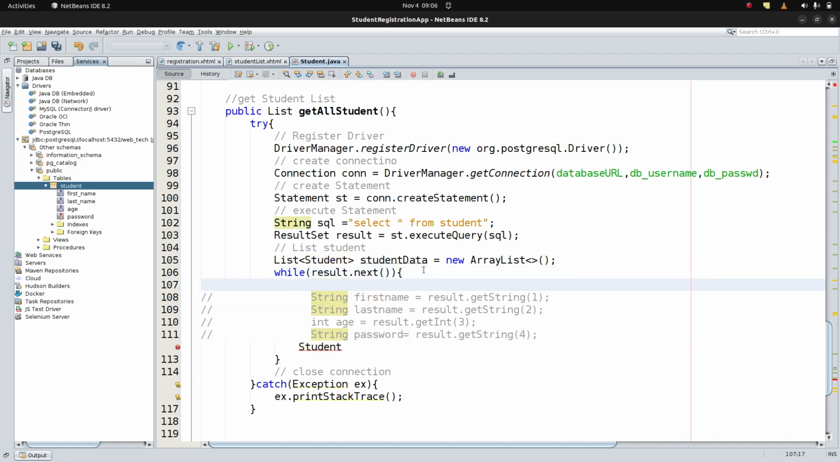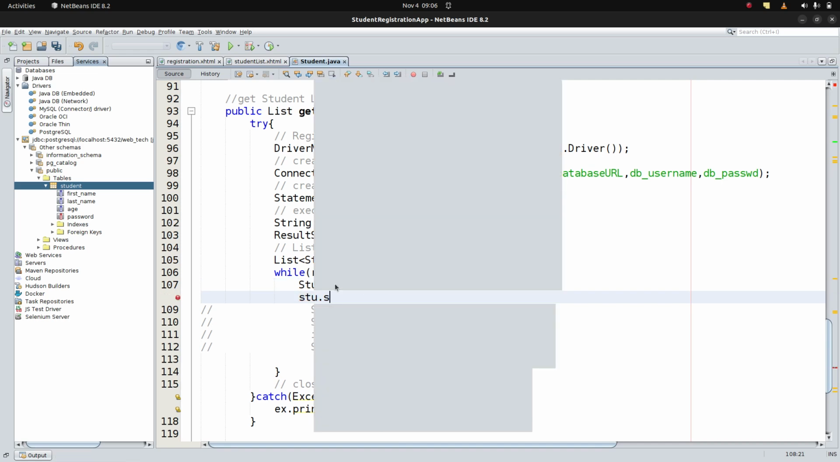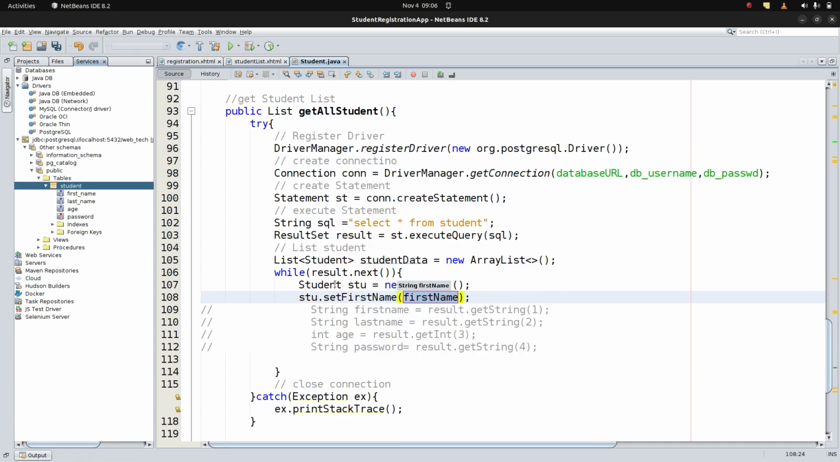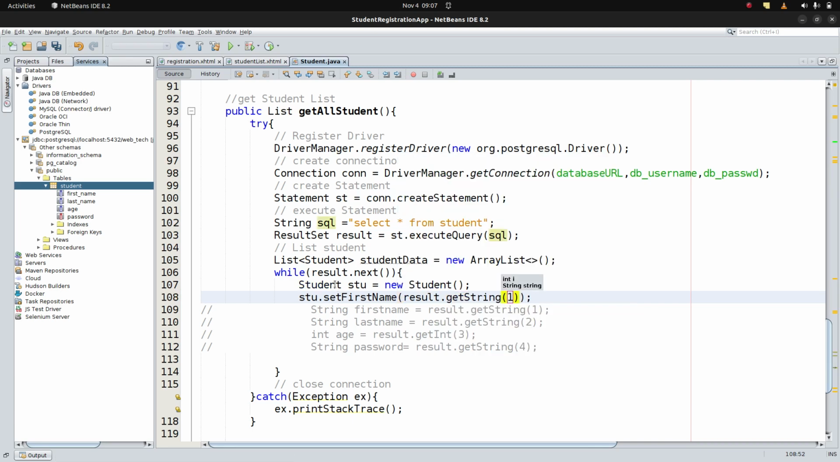Let me just do it this way. You say student stud equals new student, because our constructor doesn't have anything else here. You can come and say student dot set. You can set first name. The first name comes from where? From result dot get string. Automatically, to make things easier. Can you see? That's how I can grab this one automatically. I'm just going to copy so that I'm not going to repeat each and everything.